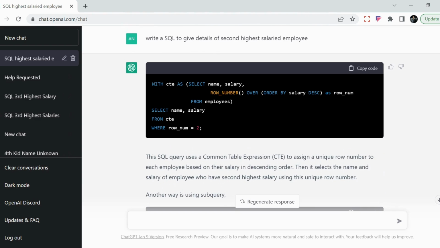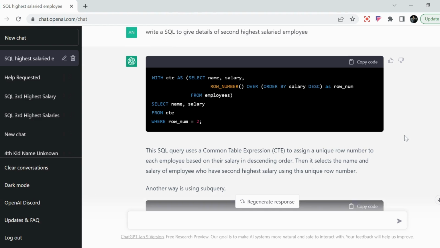So the first way is using a row number function. It is using an analytical function to get the row number order by salary descending, right? We got the row number, and then it is saying where row number equal to 2 to get the second highest salary. Amazing. It is using CTE, advanced functions, everything with such perfection, right?